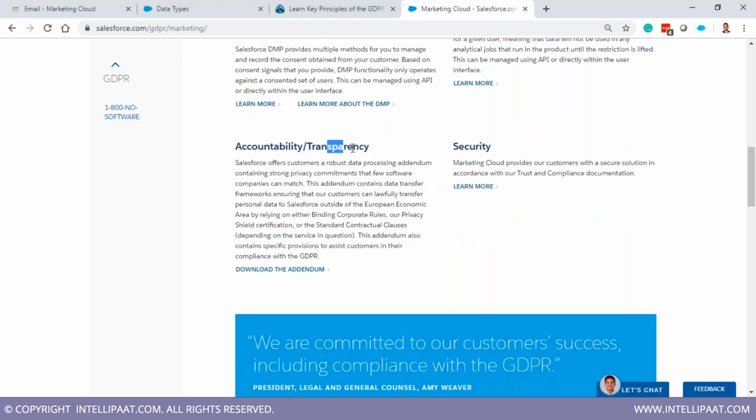And the data addendum that I was talking about. This is the place for accountability and transparency. This is where you'll get that addendum, the legal details about all the technicalities, where Salesforce says it's secure, safe, we don't transfer the data, and so on. All these technical details are in this addendum. So we need to get this addendum signed between you as a client and Salesforce.